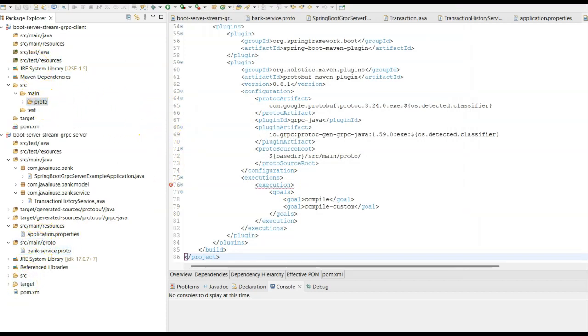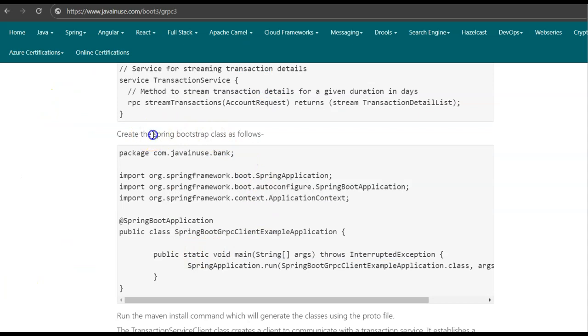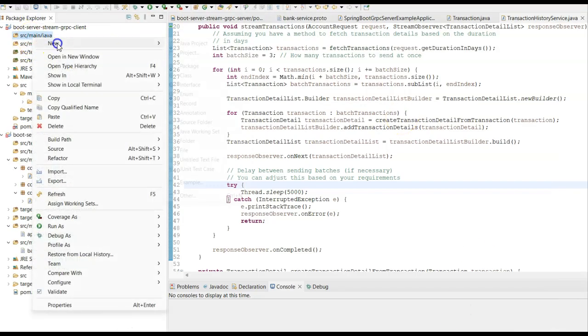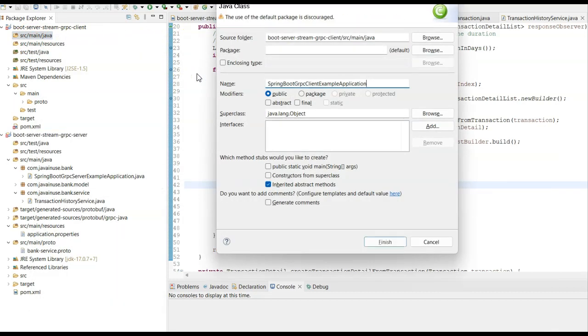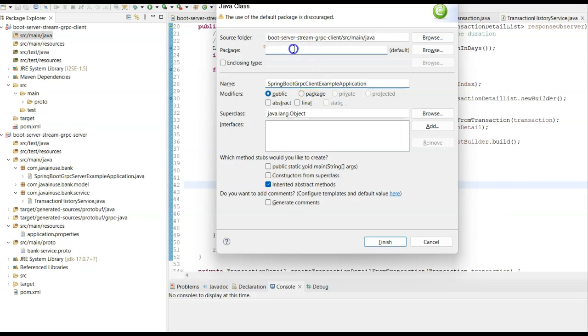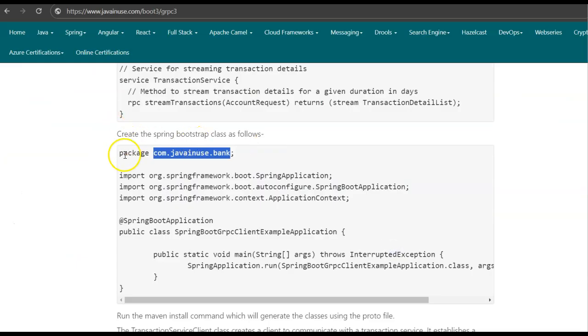Next, for the gRPC client application, we'll be creating the Spring Boot bootstrap class. This class is named SpringBootGrpcClientExampleApplication, and it makes use of the SpringBootApplication annotation. This class is used to start the Spring Boot client application. So let us create this class. Go to Eclipse source main Java and create this class. Package will be com.javanews. Copy the contents of this class.